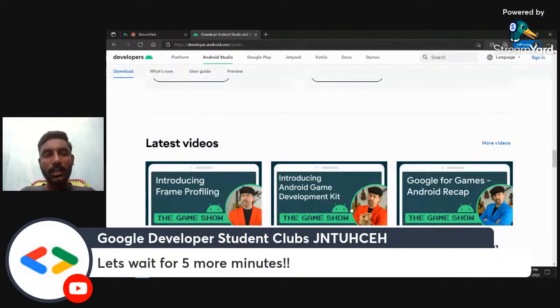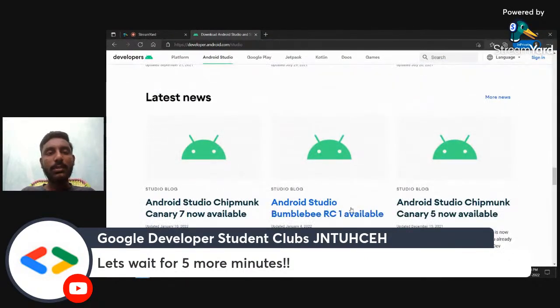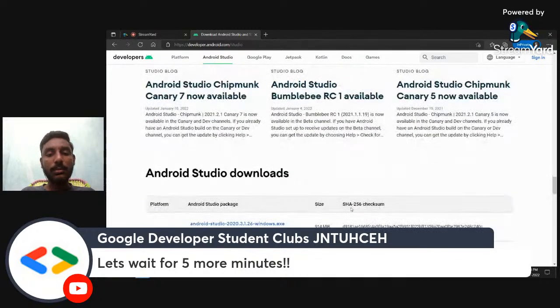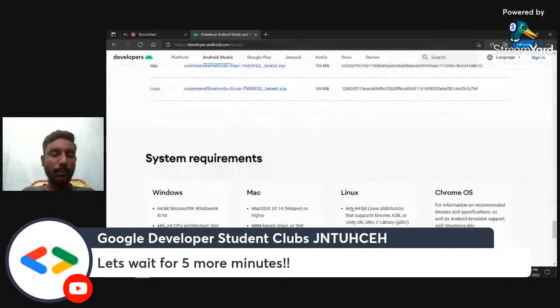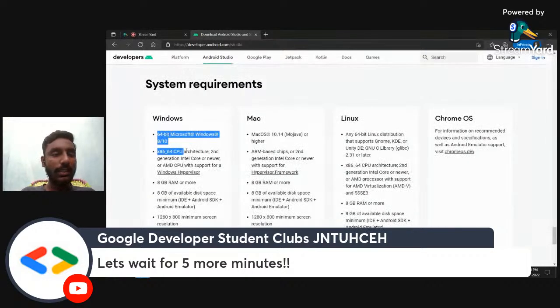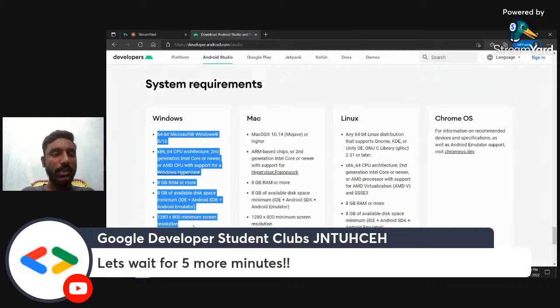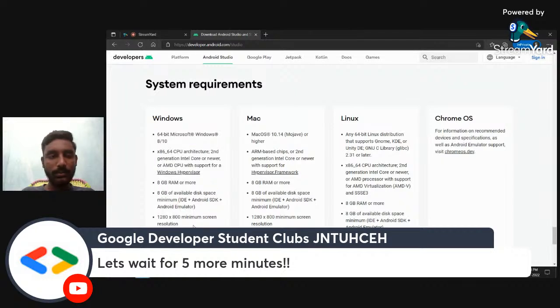First of all, before installing Android Studio, we should know the minimum system requirements that our system should meet. Here you can see the system requirements for Windows. The first one is 64-bit Microsoft Windows 8 or 10. If you have Windows 8 or 10, you can install. If your system is 32-bit, you can't install or run Android Studio.